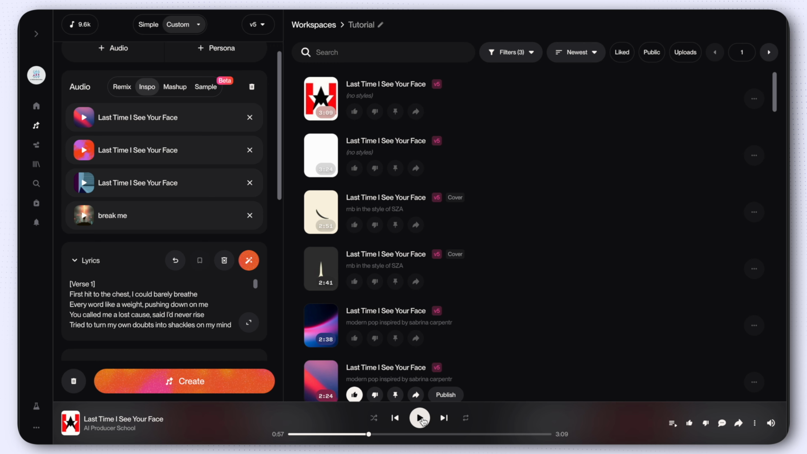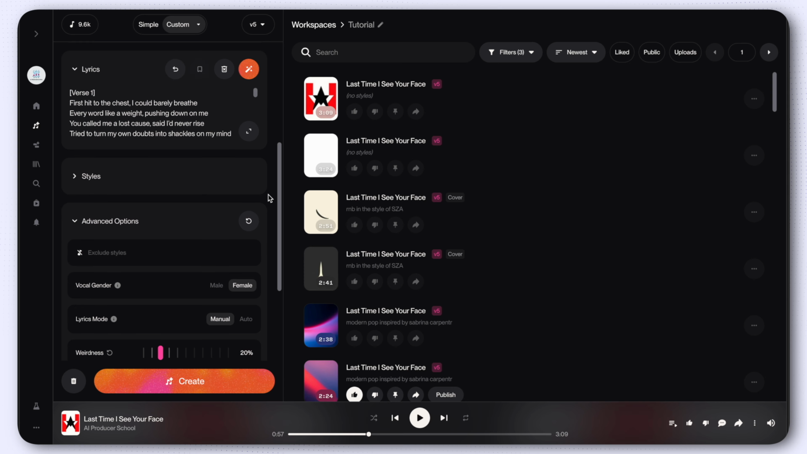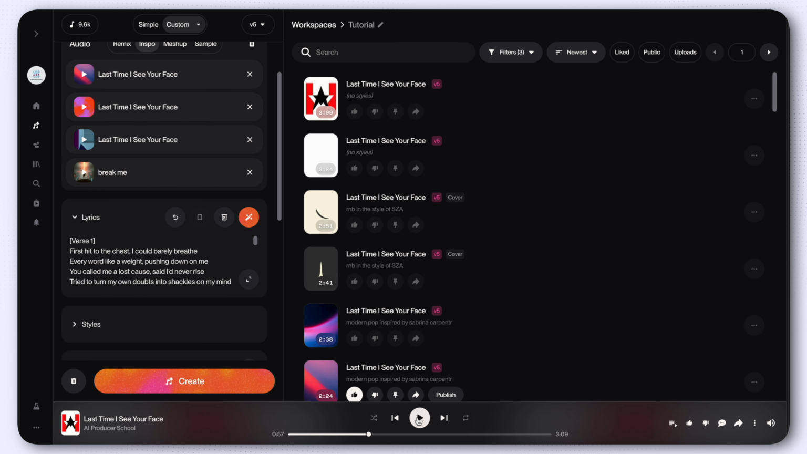Okay, you can hear right away that the results are not so good because somehow, I don't know why, but Suno decided to change the BPM of the track.